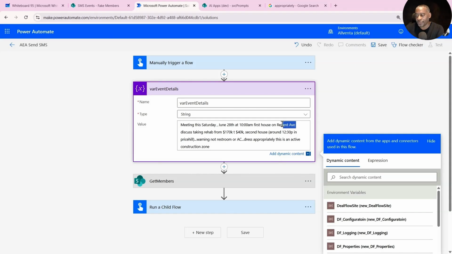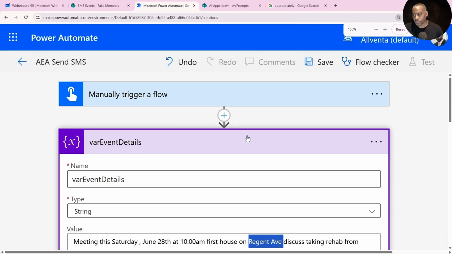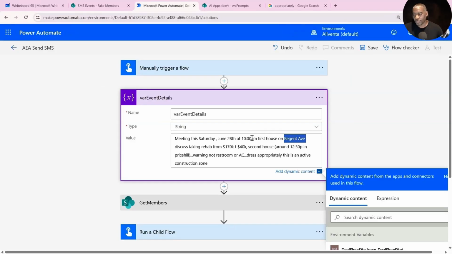I'm purposely not giving the full street address here for this demo, but basically it's going to be two touch points here. Let me see if I can zoom in so you can see it. Two touch points here. Meeting Saturday, 28th, 10 a.m. I'll put the address for the first house. Discuss taking the rehab from 170K to 40K. Second house, 12 p.m. Price Hill. Discuss first Burr and their experience. This is a lot for SMS, right?